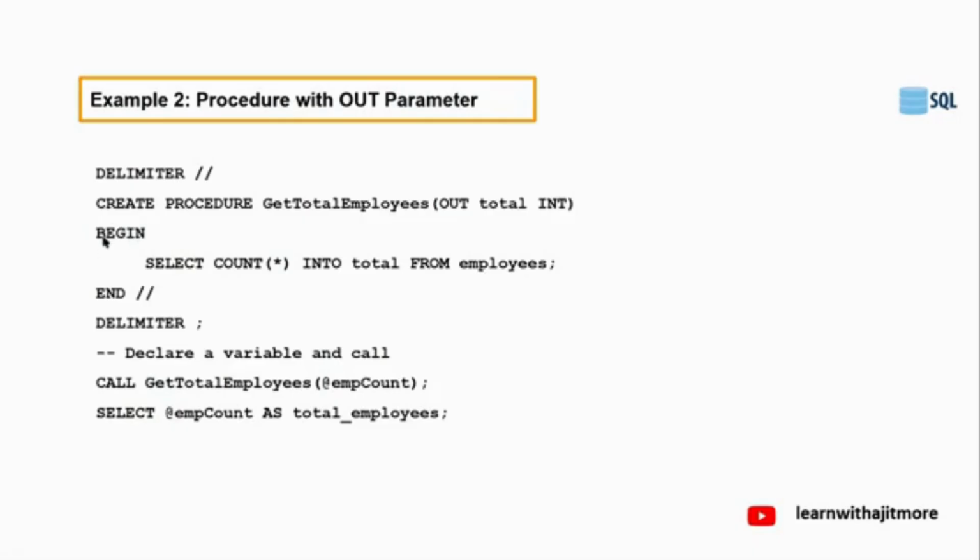Now what it is doing within the body, it is calculating the number of records using count star. I hope you know count star. Does it count the number of rows in the table? Select count star from employee. So will it give you the number of records in the employee table? Is it going to be a single value? Yes or no, guys?